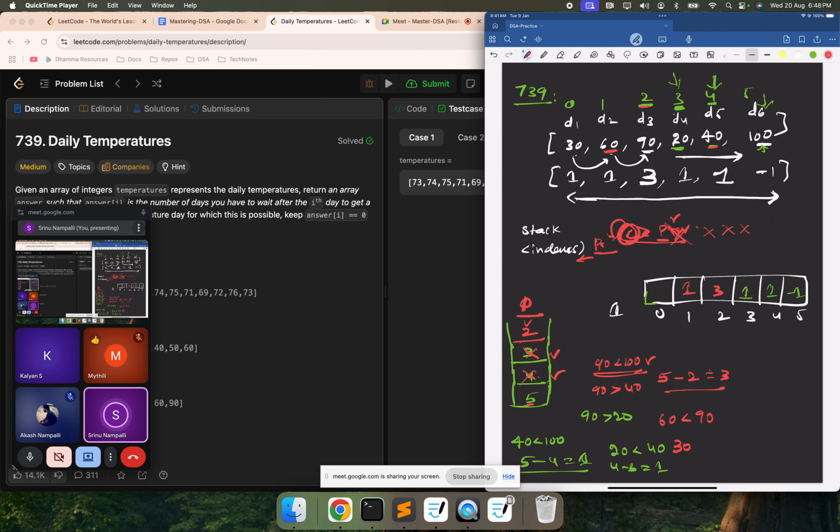So that's how you can make sure that you don't revisit the same element more than twice. So in the worst case you can revisit the same element twice. So that's why the time complexity will always be linear. Is that clear? Yes. So what is the time complexity you could see here?